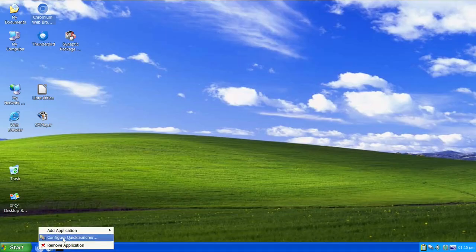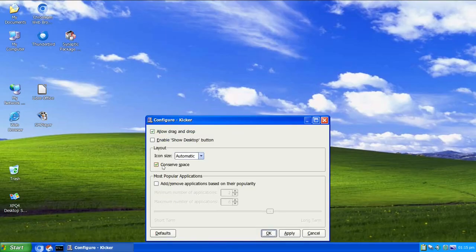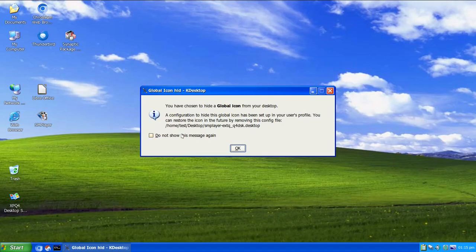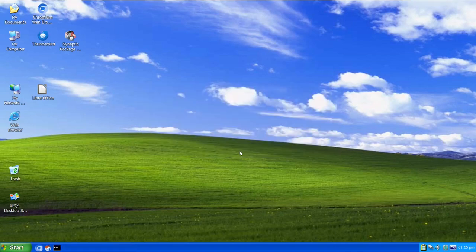And then we're going to configure Quick Launcher, conserve space, and we'll set this to 24. Click Apply. That makes them just a little bit smaller. And if you have any issues with these icons, if there's stuff you want to get rid of, just click and click Delete. You can click Do Not Show This Message again, because once you've deleted it, you can just drag and drop it back onto the desktop.